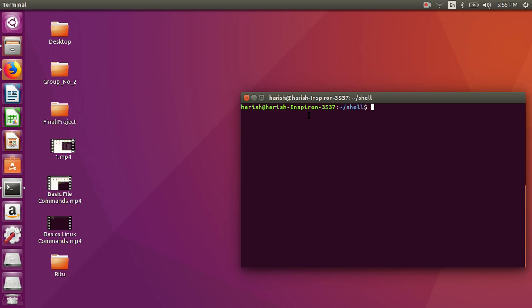As I said, it is a collection of commands, and one thing everyone knows is that on this command prompt at a time only a single command can be executed, like ls or pwd. Now we will see how we can write a bunch of commands in a single file.